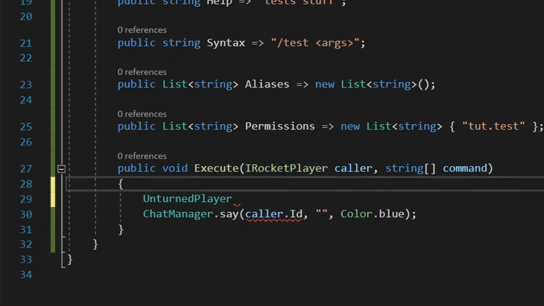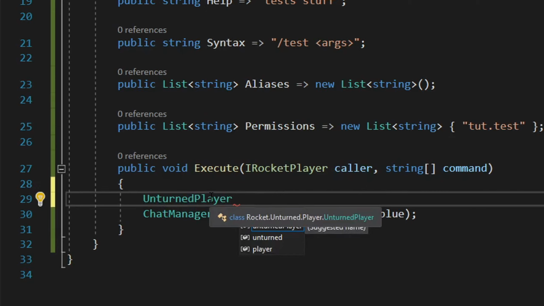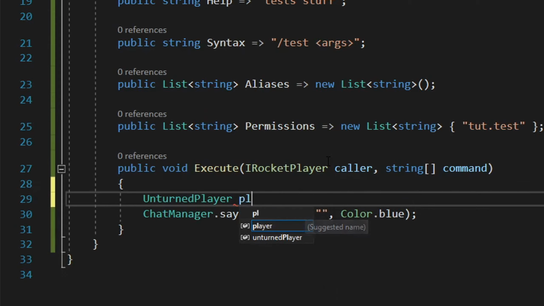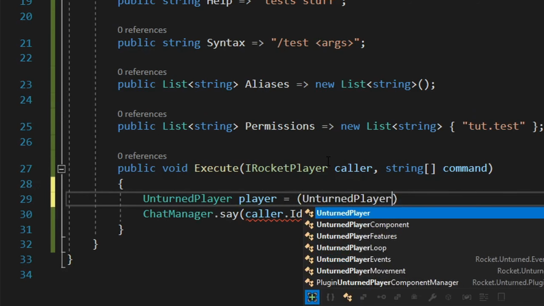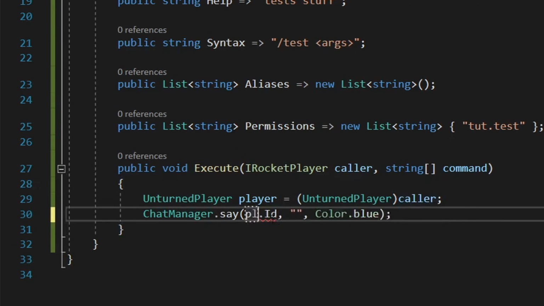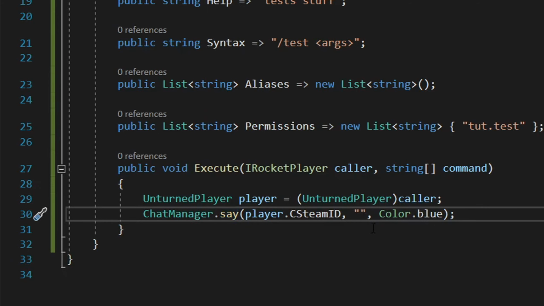Okay. You're gonna want to convert this IRocketPlayer caller to an UnturnedPlayer object because it just gives you more options. I think the only reason they use caller is in case it's a console, but since we have AllowedCaller.Player, it's never gonna be a console. So we're just gonna name this player equals, and we're gonna cast UnturnedPlayer from caller. Now we can say player.CSteamID. That'll say just to that player whatever we tell it to.